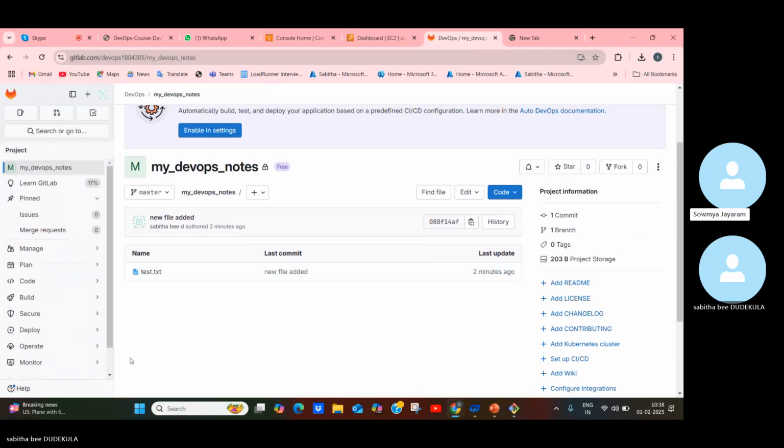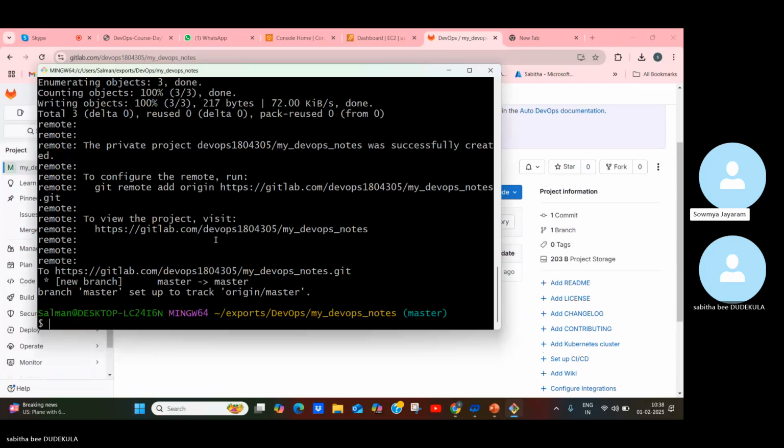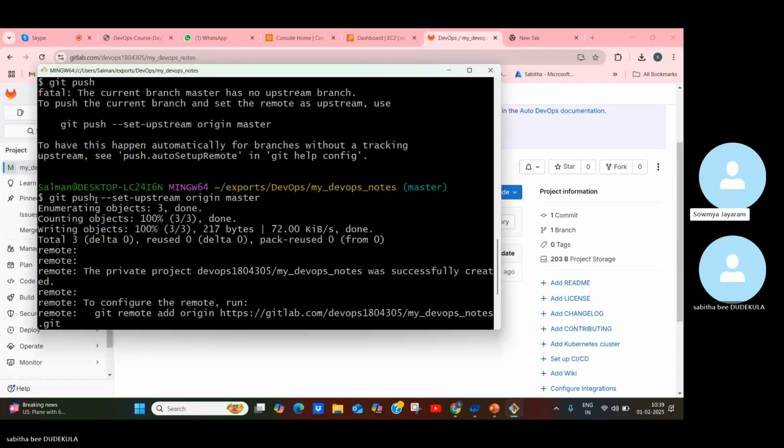Another command is there, called git pull. Git push is pushing your changes from local to remote. In the opposite way, if you want the remote things downloaded to your local, you should give git pull. Yeah, that's it.